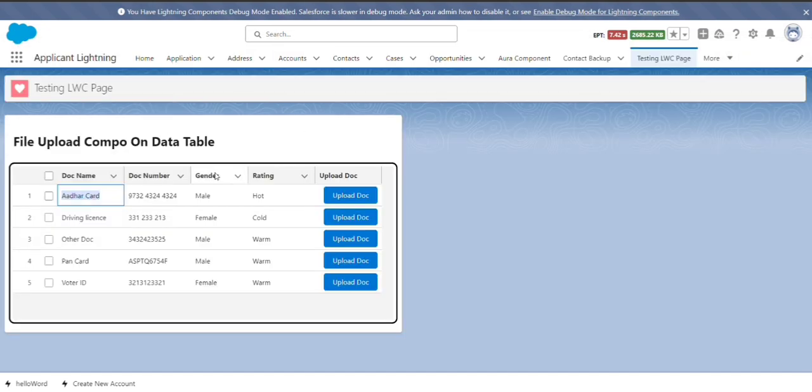As you can see here, I have made one component. First of all, I will explain the business scenario. The business scenario is very simple. I want to showcase document records, like you can see here: Aadhaar card, driving license, and PAN card. There are also some columns like document number and gender, and I have added one additional column here. It is in table format, as you can see.